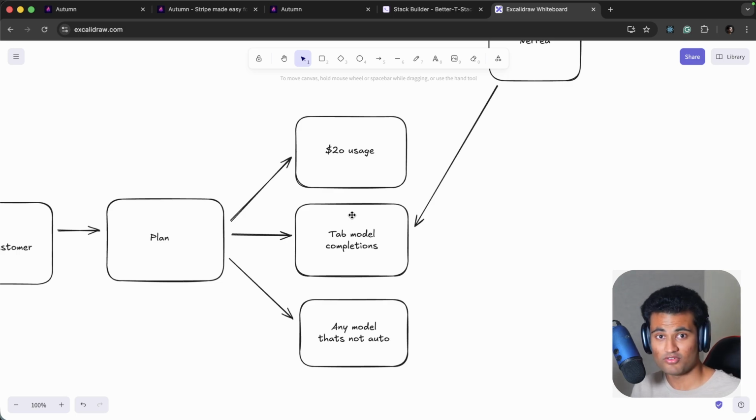Some are going to be free and some are going to be paid, and some are only going to be available to some plans. So you might want to have some features available to the free plan. You want to have some features available to the pro plan, and you want to have limits to those, right? Like previously in Cursor, you only had 500 requests, and anything above that would be usage based pricing. You can also set up something like that in Autumn.